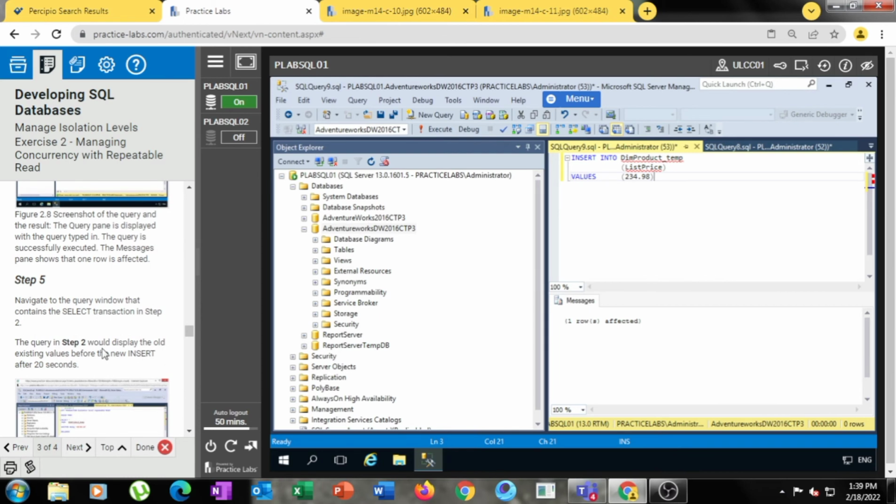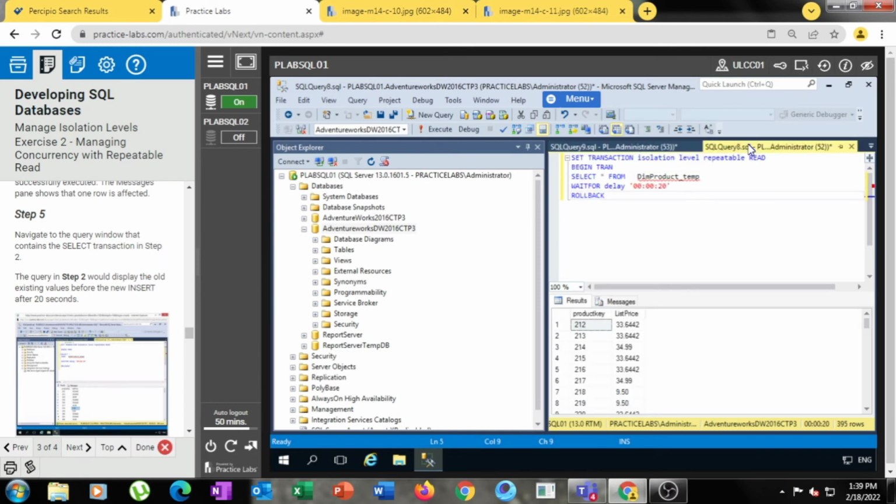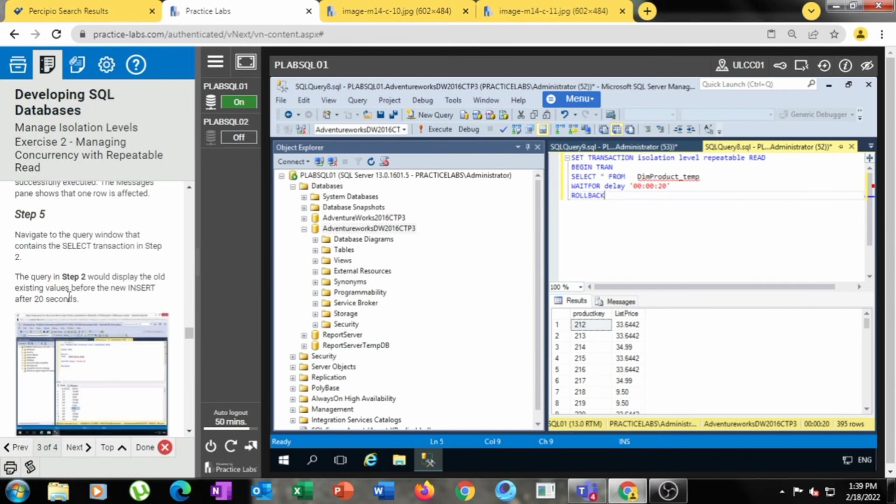Step 5. Navigate to the query window that contains the select transaction in step 2. So ito siya. The query in step 2 will display all existing values before the new insert after 20 seconds.